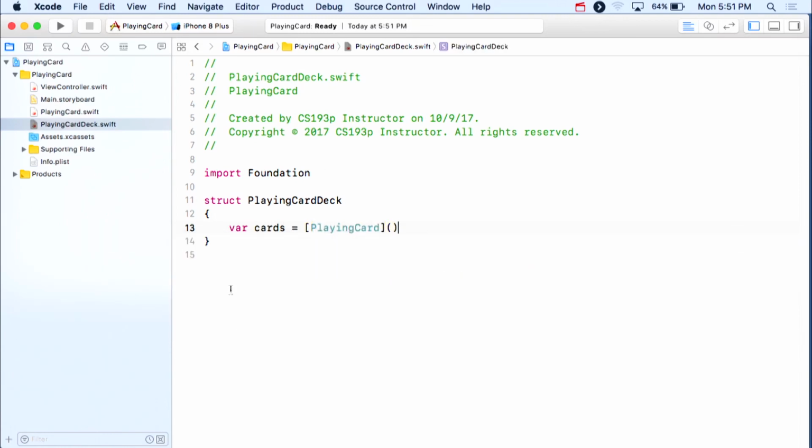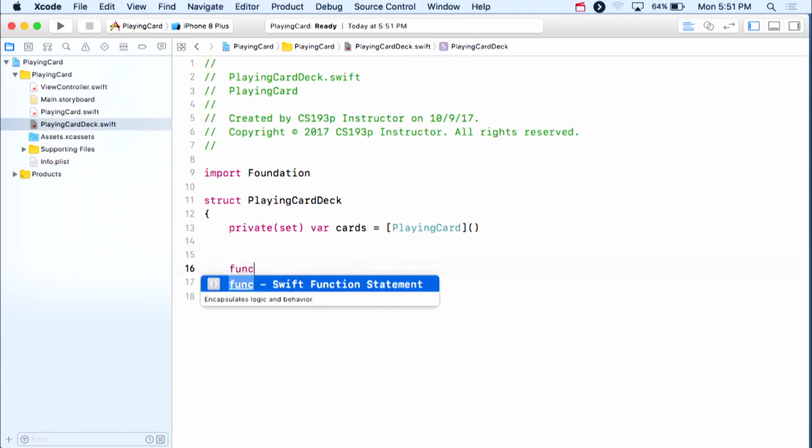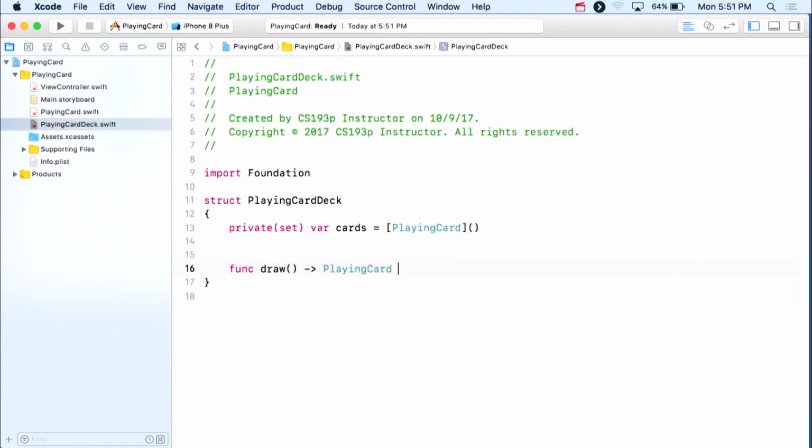I probably want this to be private set, where I control the cards because it's going to start out being a full deck. And then I probably want some function like draw, which grabs a playing card out of there. So that's how you take a playing card out of the deck. So how would I implement drawing the card out of there? Well, I remember, I think I used something from concentration to do this. Check, I did. Oh yeah, I did.